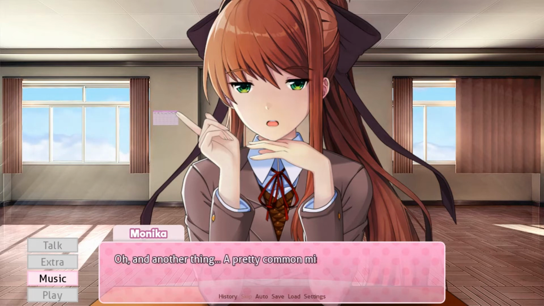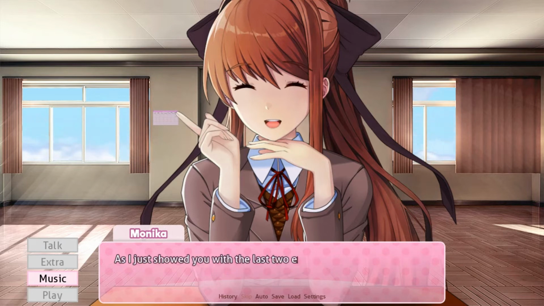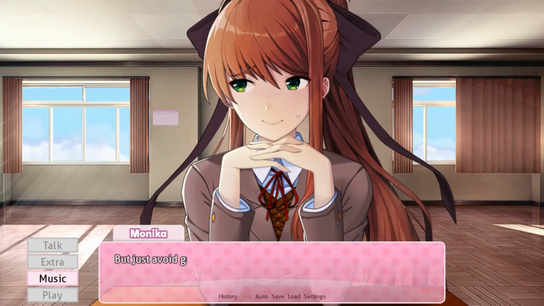Oh, and another thing. A pretty common misconception is that you shouldn't begin sentences with conjunctions. As I just showed you with the last two examples, you definitely can. But just avoid going overboard with them, or else you sound a little forced.